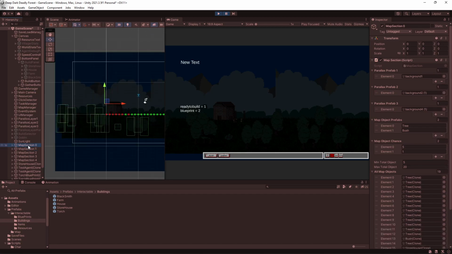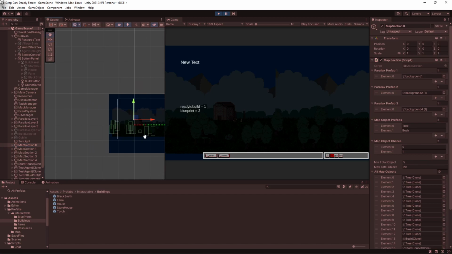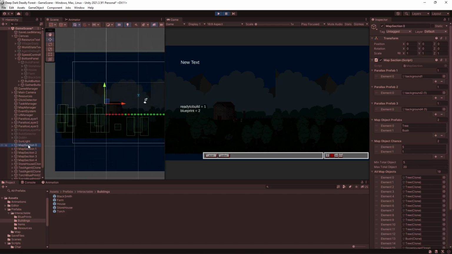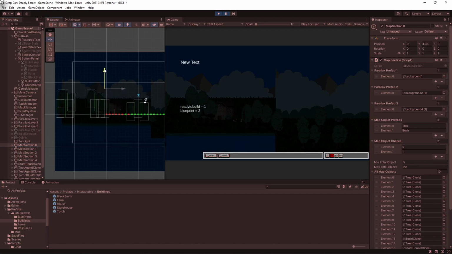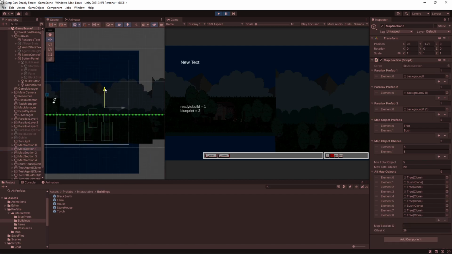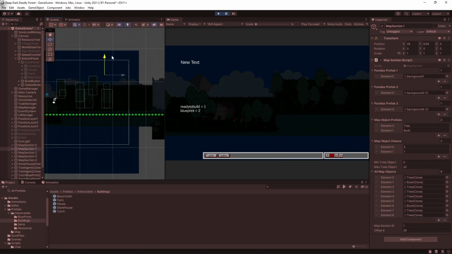A little confused. Move this like this. Okay, so this is our one map section. This is another one. So 1, 2, 3, 4, 5, 6, 7, 8, 9, 10, 11, 12, 13, 14, 15, 16, 18, 19, 20, 21.